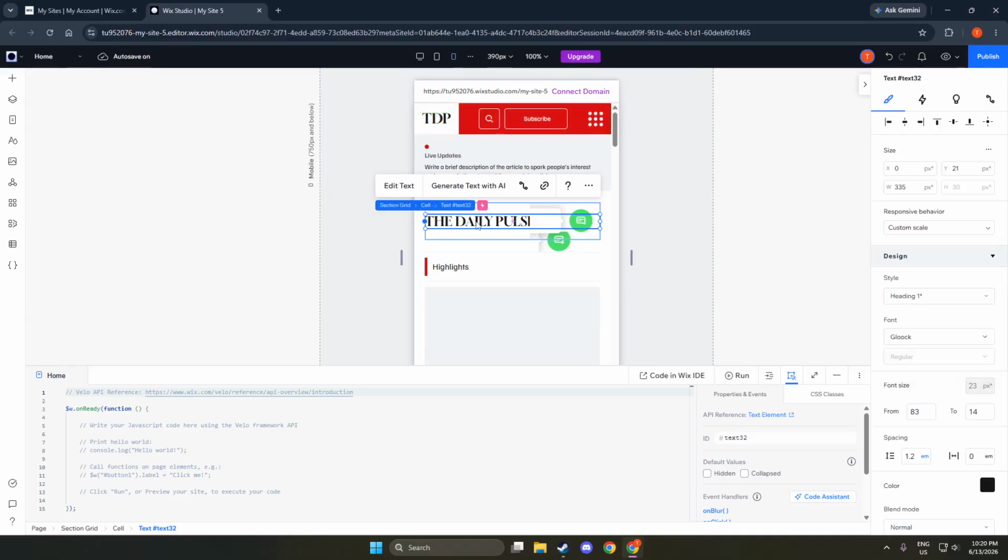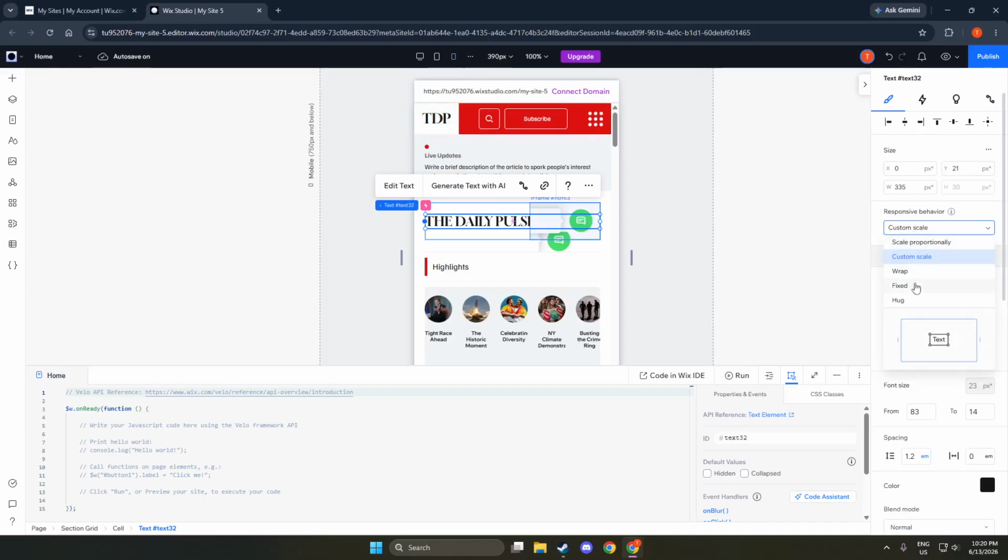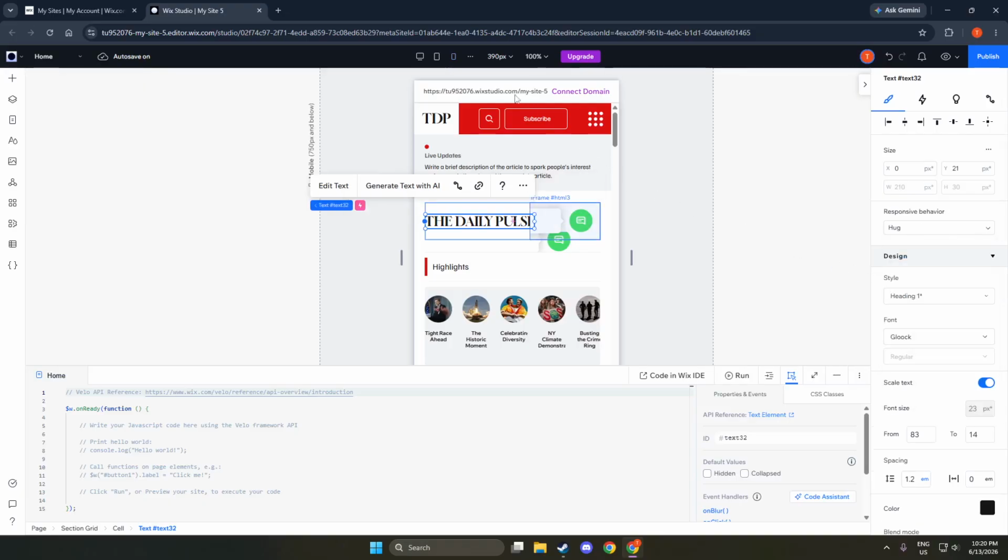With everything set, you can preview your site to see how it looks on different screens. This is a great way to ensure your responsive design is working perfectly. And there you have it. With these steps, your Wix site will be more responsive and user-friendly.